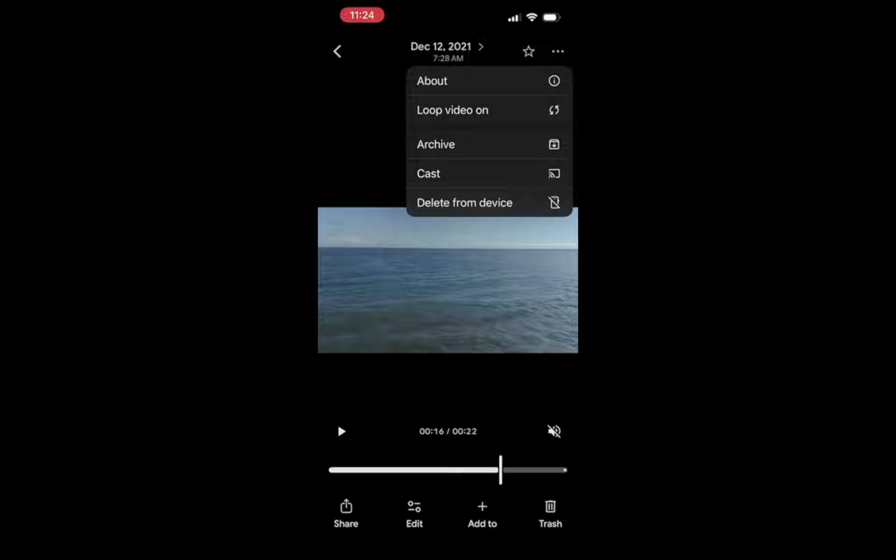Now you know how to download videos from Google Photos to your iPhone. Enjoy your videos anytime, anywhere.